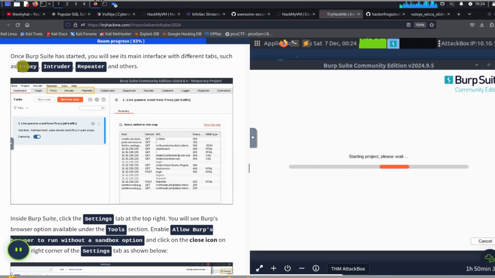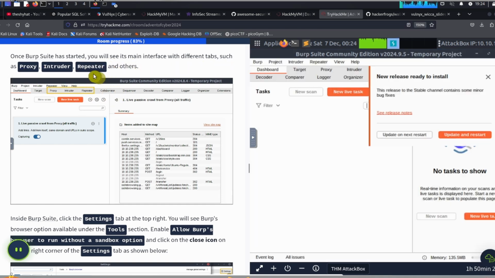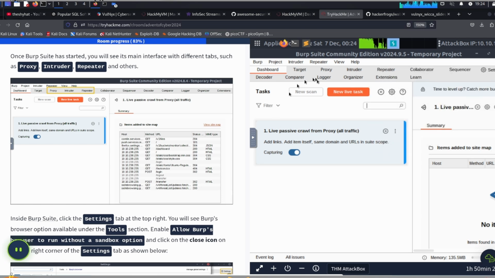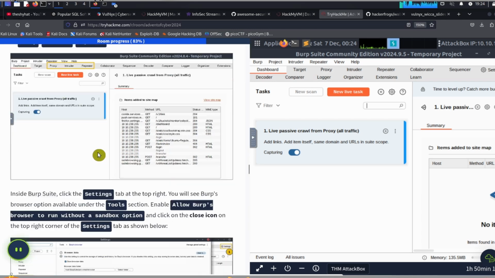So it says here, once Burp Suite has started, you will see its main interface with different tabs, such as Proxy, Intruder, Repeater, and others. So we're just going to dismiss this message here. So we've got our dashboard, our target, our proxy, our intruder. So these are all the different Burp Suite tools, and we're going to be interacting with them in just a second.